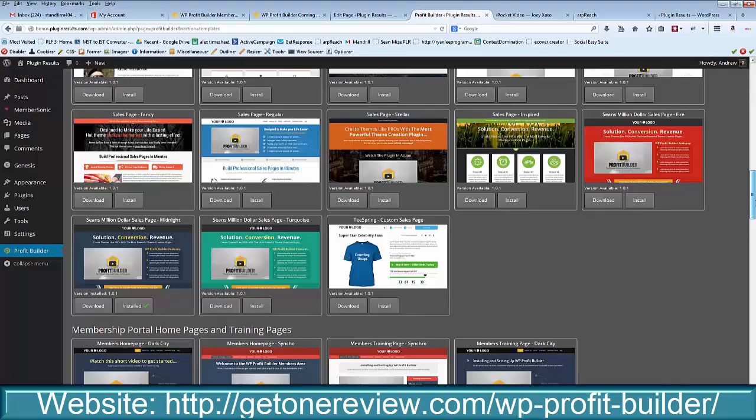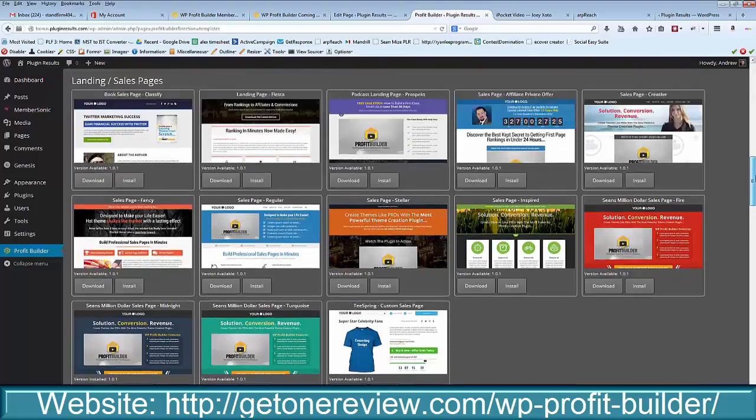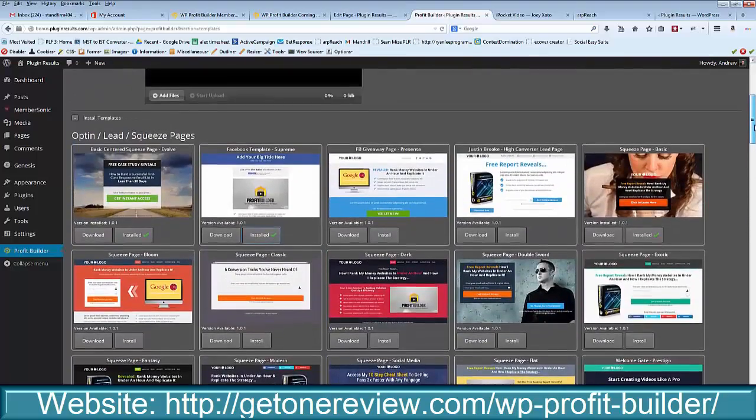Now let me tell you what happened when I first installed this plugin. I came to this page and went to install one of these templates, and when I clicked install, that red circular arrow showed up and it never went away. The template would not install for me. So problem number one, immediately right out of the gate there was an issue. I couldn't install any templates. So that was an issue.